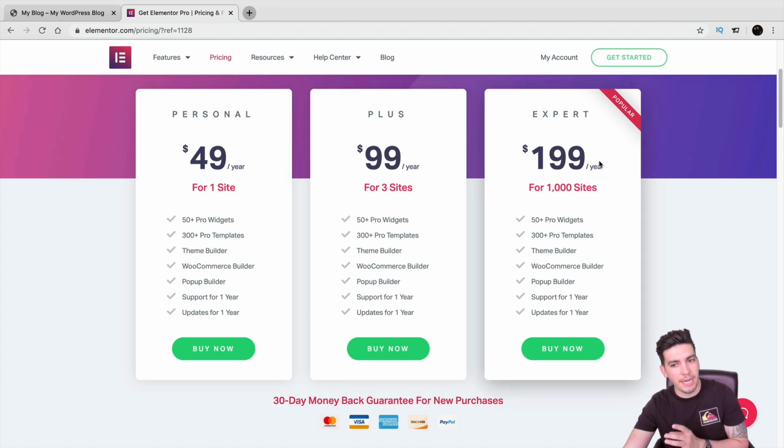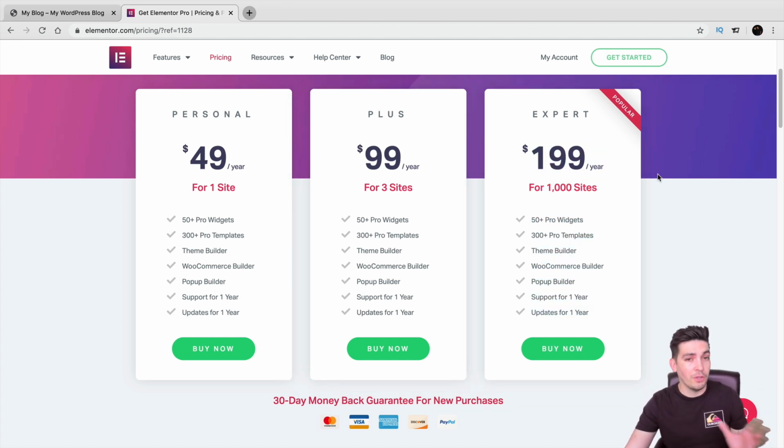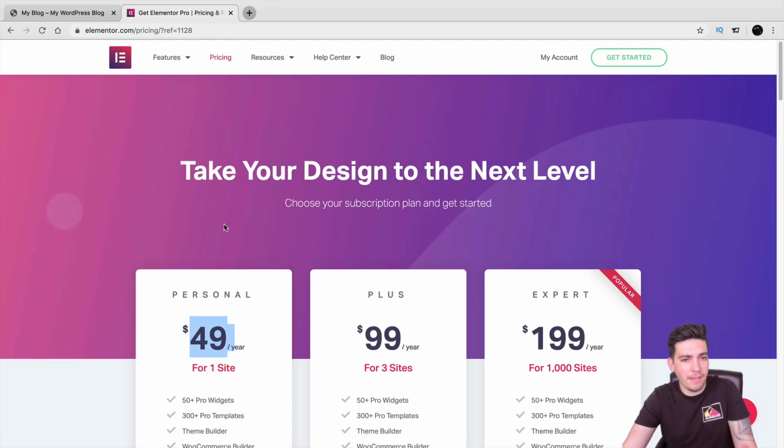Personally, I would just go with the Expert because for $199 for 1,000 websites, I mean, that's all you'll ever need. The 99 for 3 websites is not that good, and I wouldn't do that one. That's because that's just only for one website. So, yeah, you'd have to have the Pro version.